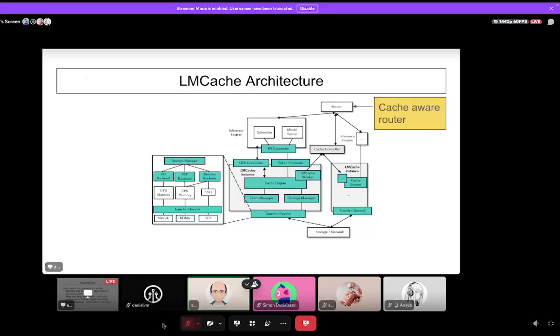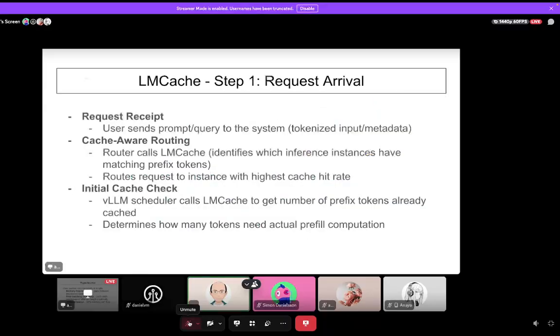Now, obviously, this is quite high level and quite difficult to understand. So what I decided to do was create a request that comes in through to the system and then see how it's processed. So step one: once a request arrives, the user sends a prompt or a query to the system, and something tokenizes the input and the metadata.